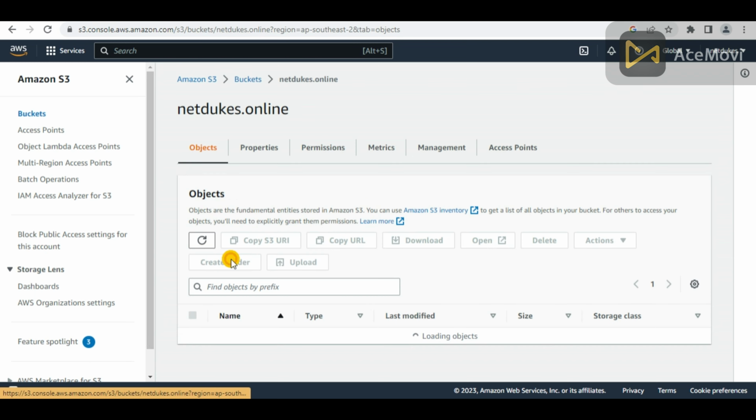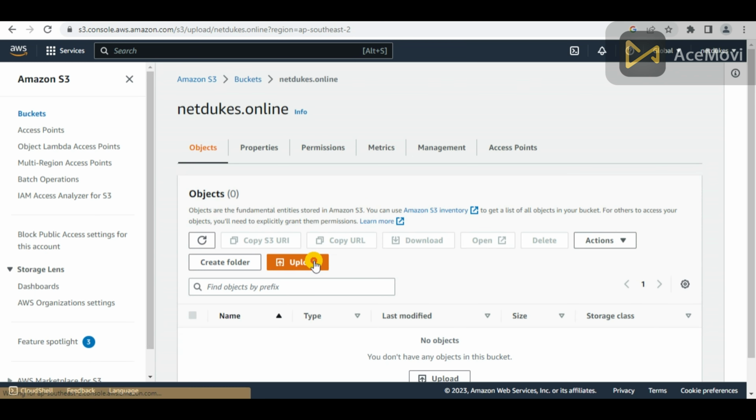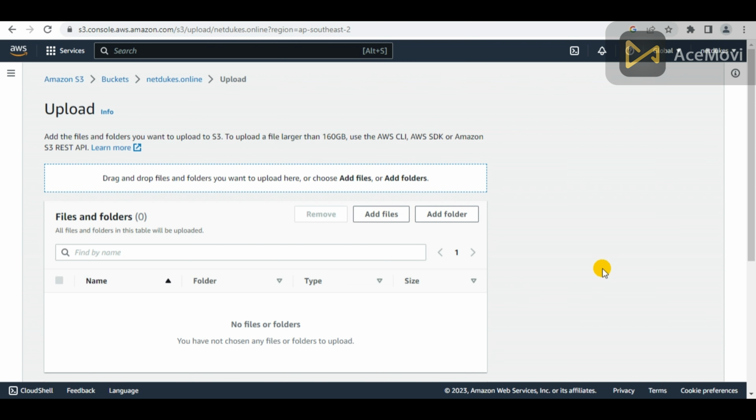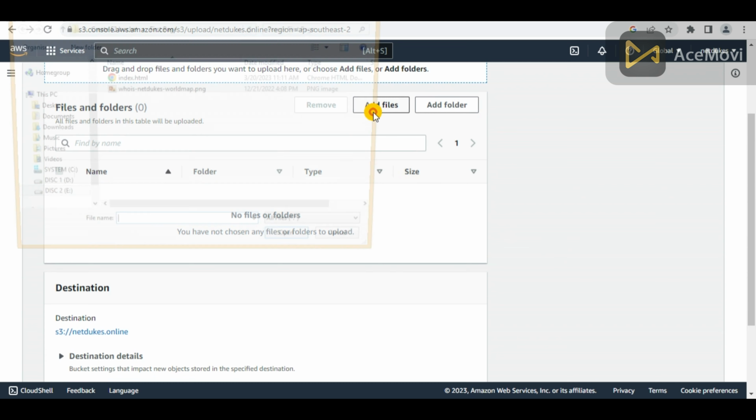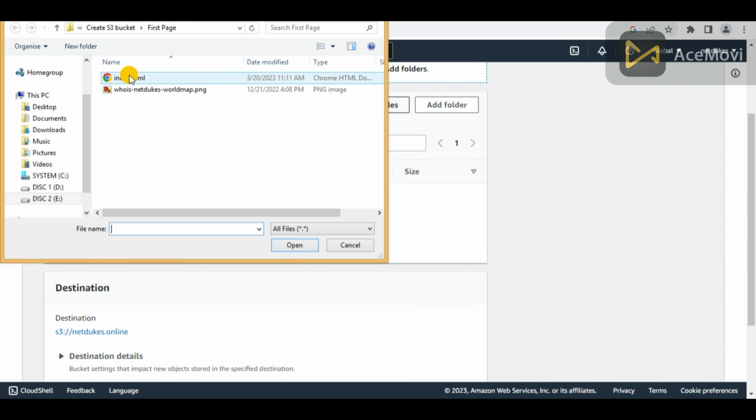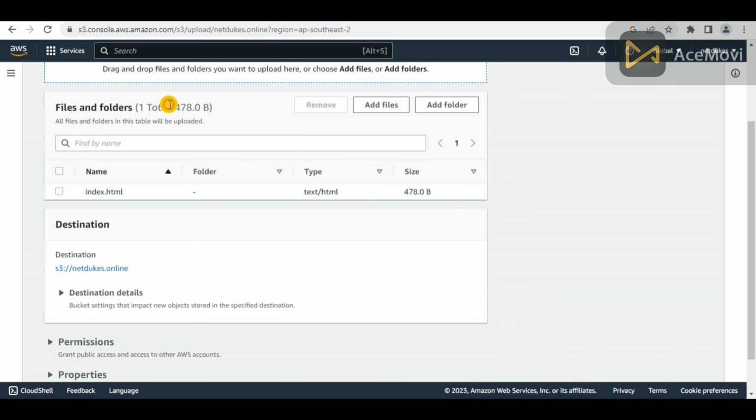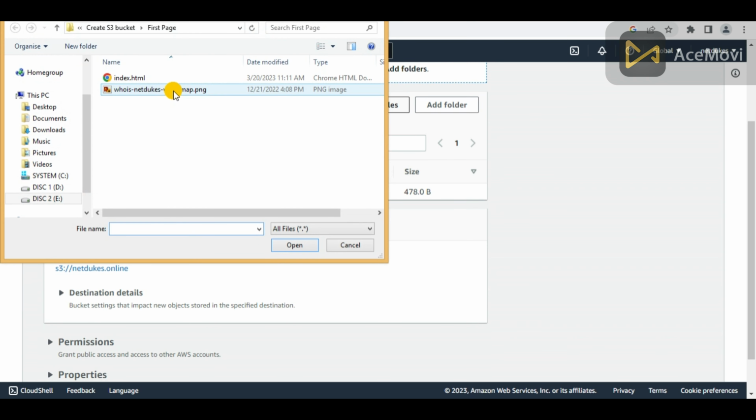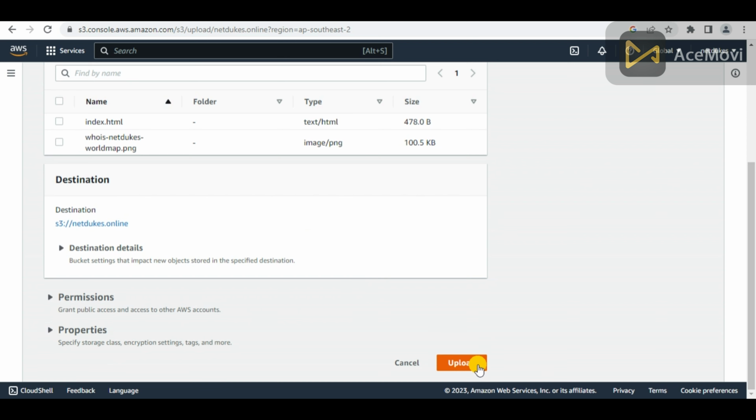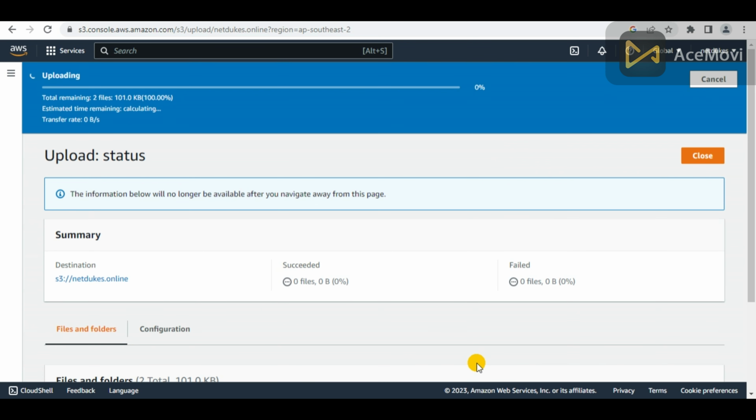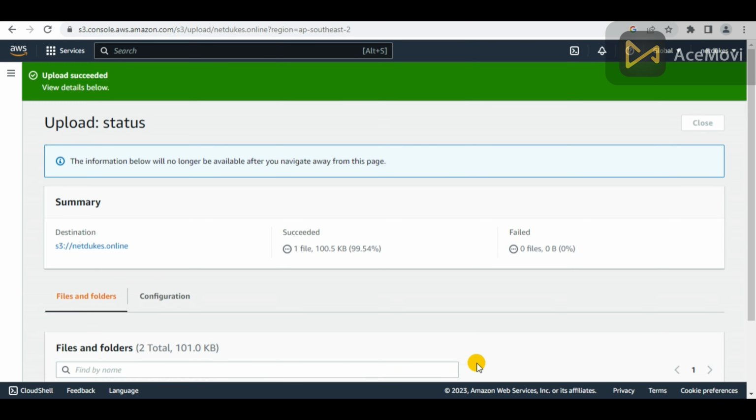Click into your own bucket and select upload. So I'm going to upload the contents of my website, which is this index.html file, and also an image file. Select upload. And the page has been uploaded.